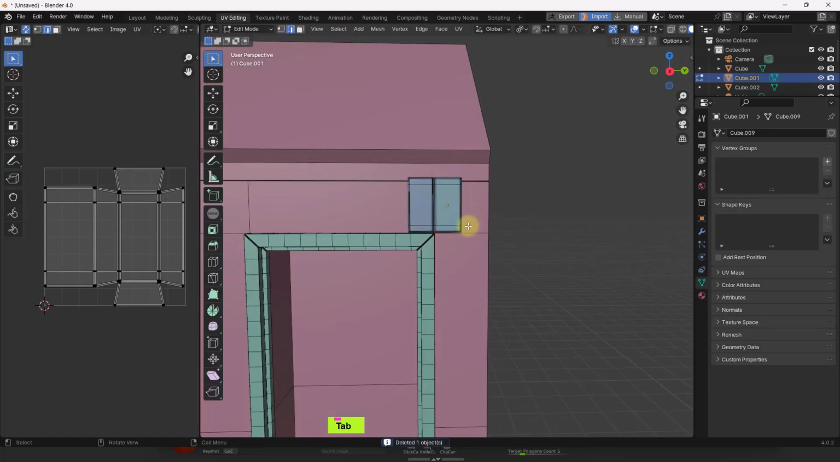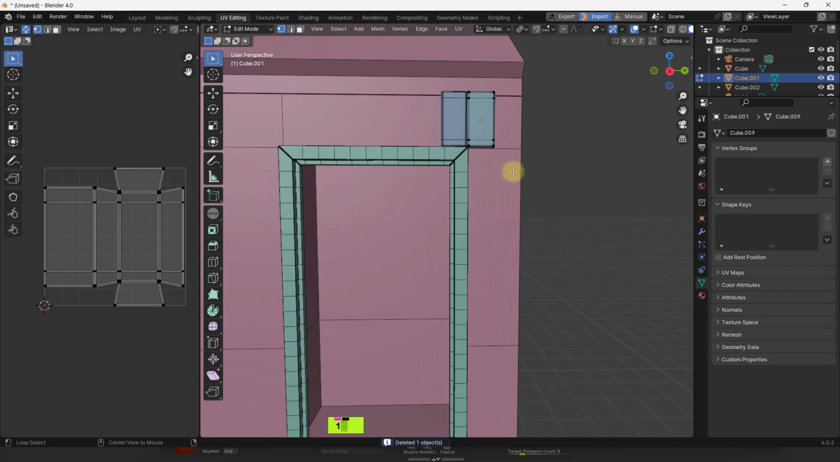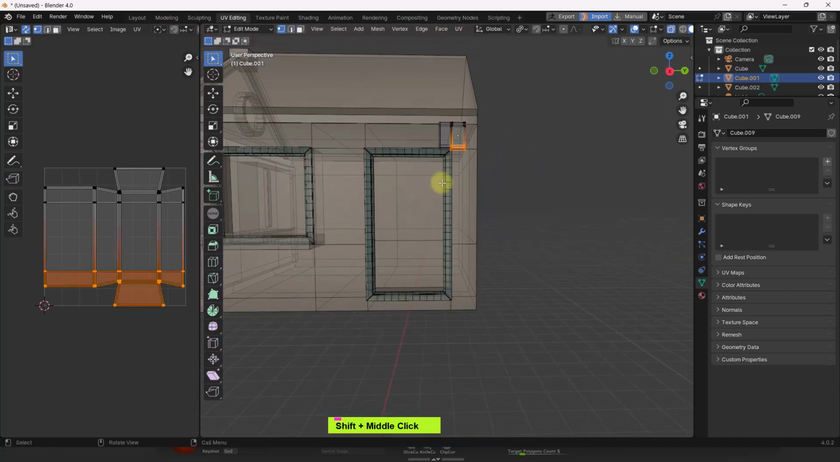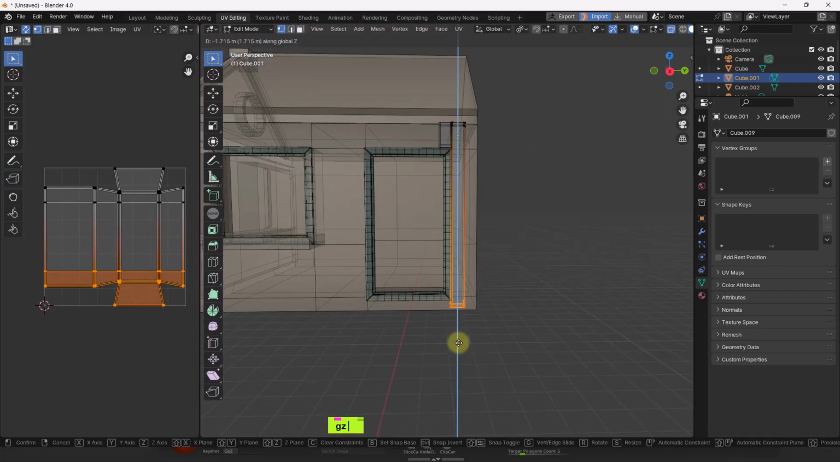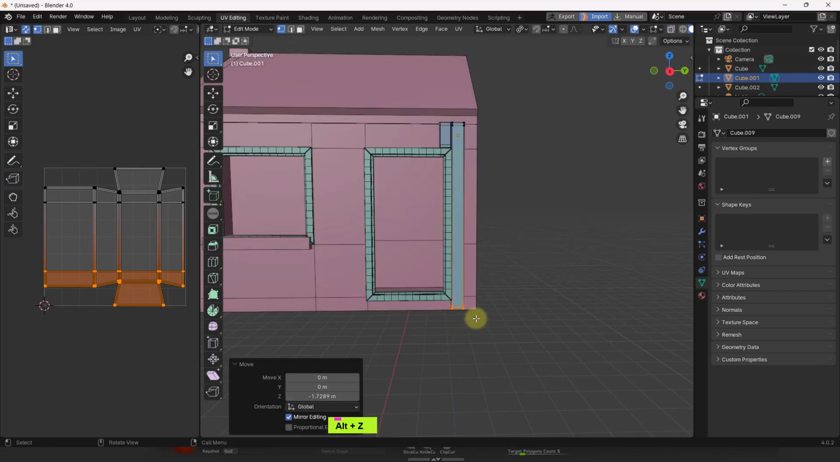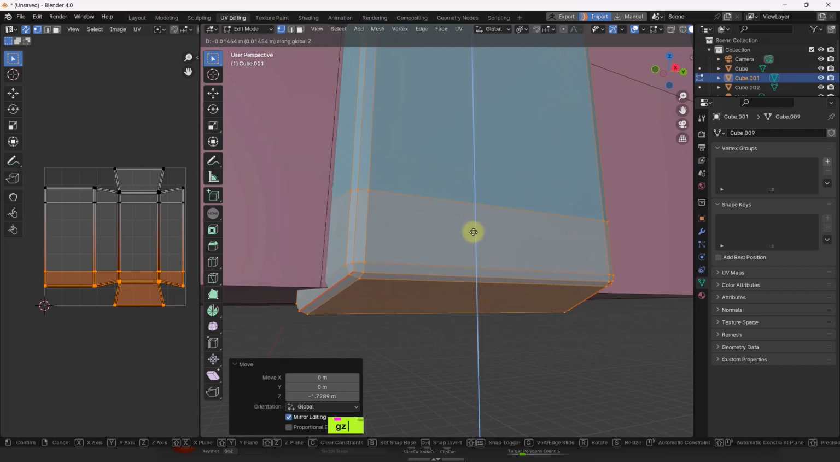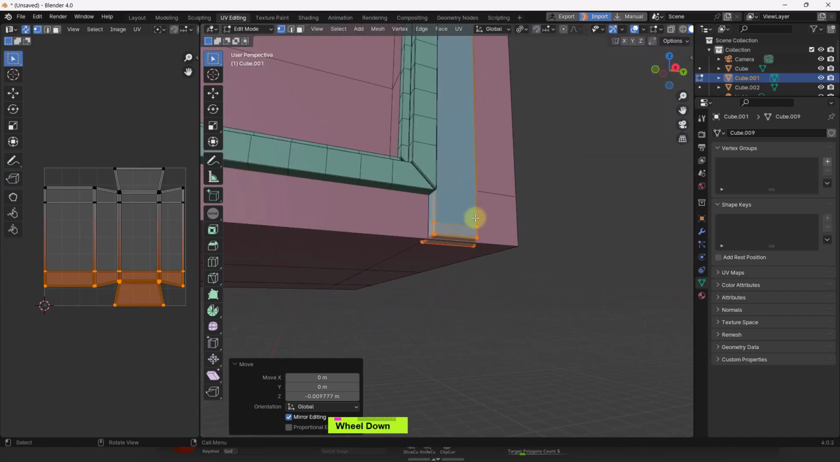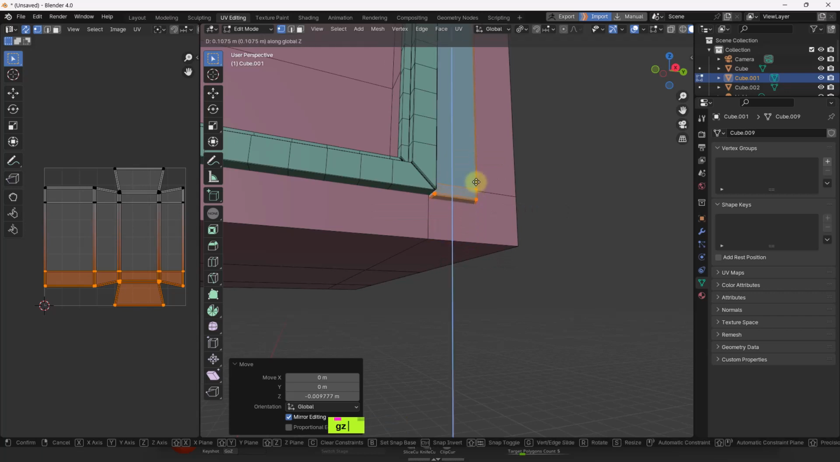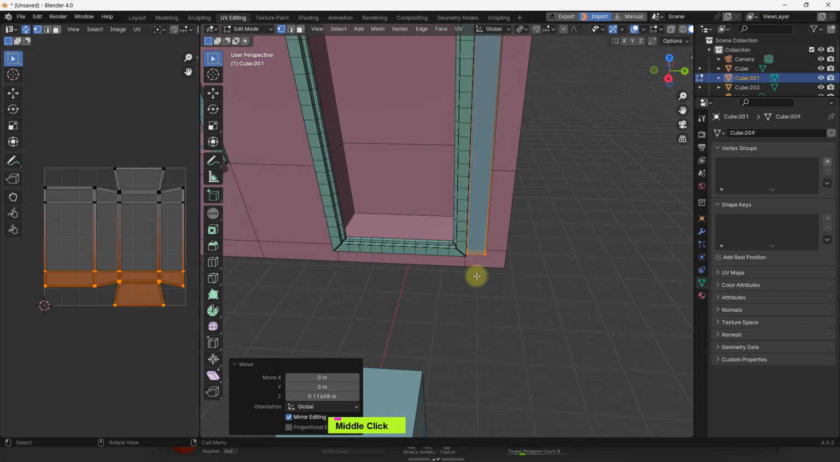And go to edit mode and see through and just select it. And G and Z axis and pulling it down and focus. There we are. And a little bit more down. Okay. Probably this should end here. Okay, just matching to the door.